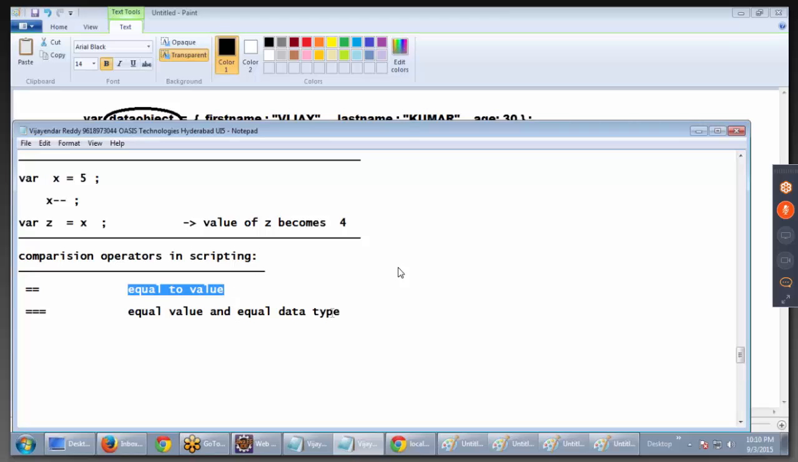So these are all simple things you can understand with this note file. And not only that, there is one more operator, not equal. It will just check for not equal value. And you can use not double equal. Not double equal will compare for not equal value or not equal data type, if I use not double equal.